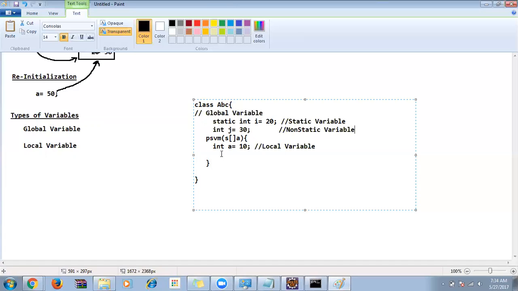Okay, so we know how to access the local variable. Local variables will be accessed like this, directly with my variable name. If it's a global variable, how do we access it? For static variables, the standard practice is to access them with the help of the class name. My class name is ABC. So ABC dot I. This is how I need to access the static variables.